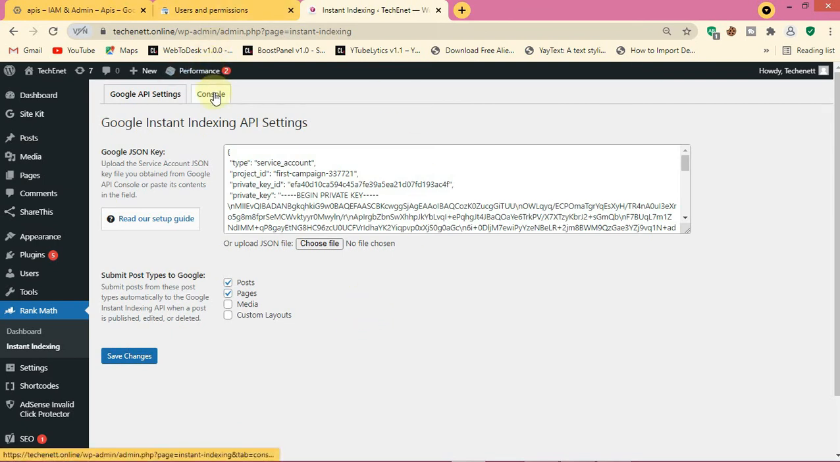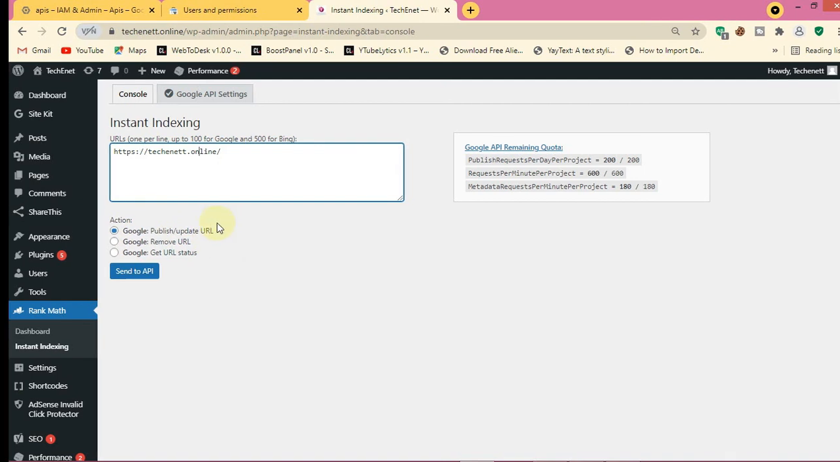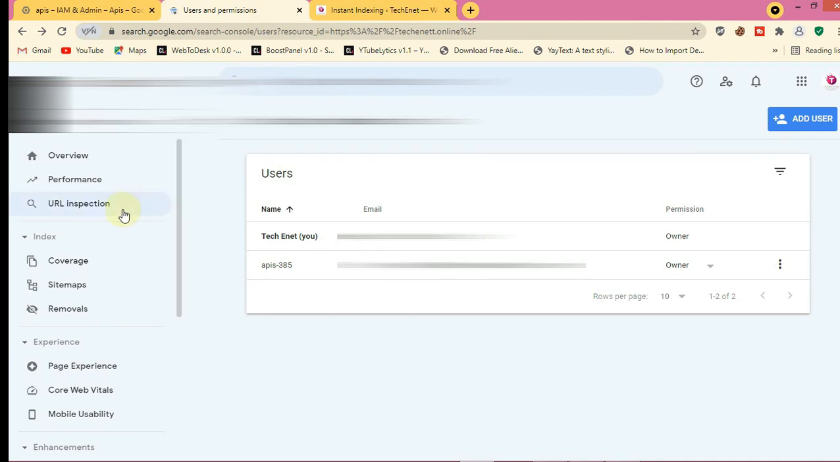So click on console. So this is it, instant indexing. So you can add your site URL here. So action, Google publish update URL immediately. So this is my site URL here, and you can also add the post that is not indexed by Google. So now let's go to the post that was not indexed by Google.